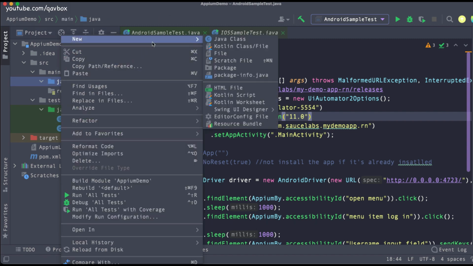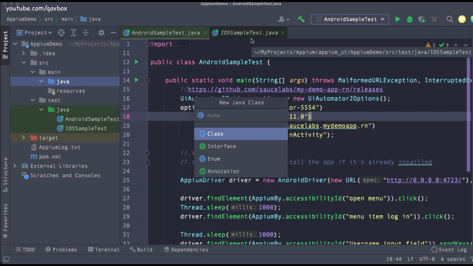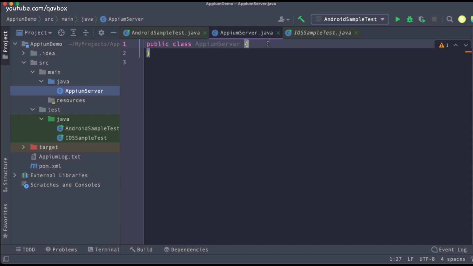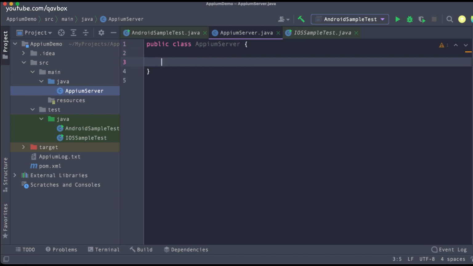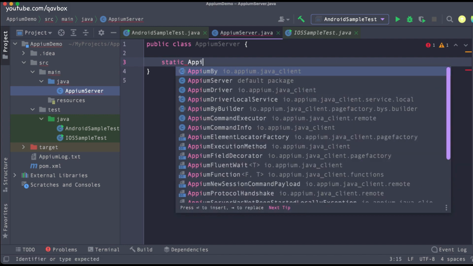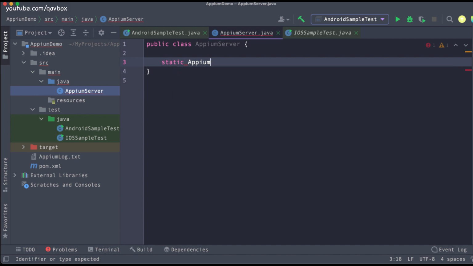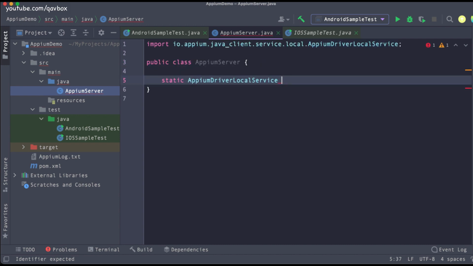Here I'll create a new class and give it the name AppiumServer. Some name I'm giving. Here I will be using one Appium default class called AppiumDriverLocalService. I will assign a static variable and the type will be AppiumDriverLocalService, and then I'll give the variable some name.